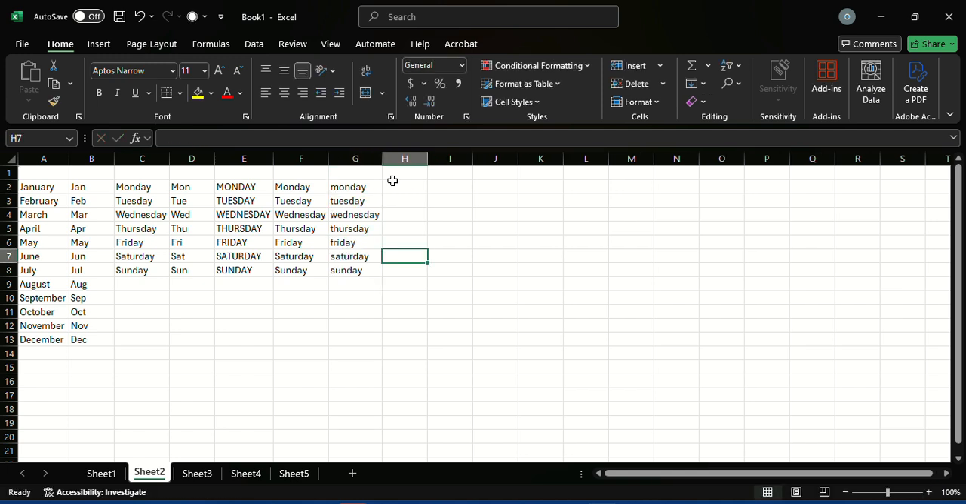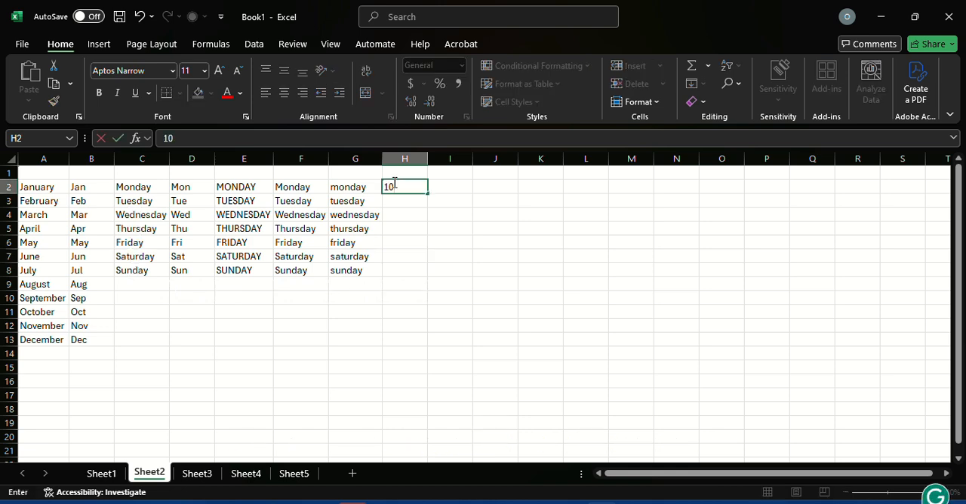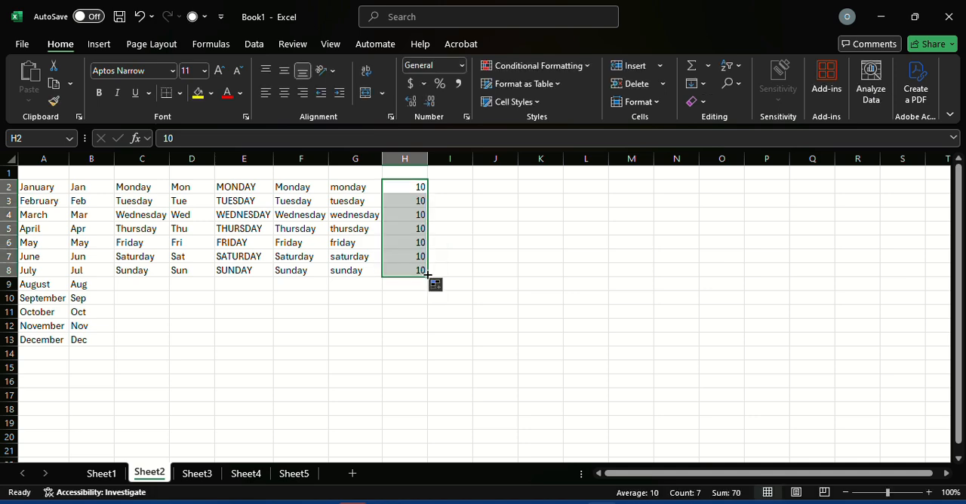Next point: if the entry is a number, dragging the fill handle will duplicate this number. Let's say I want to fill in 10 or whatever number. I just want to duplicate that number. I don't have to type 10 again and again. I type 10, use my fill handle, and drag, and that duplicates that number across the cells I drag it down to.